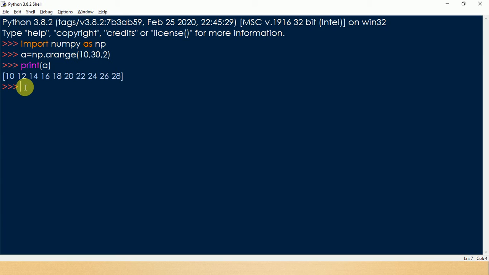If you want to see whether it is actually a numpy array, you can just check the type of A, and then you can see that this is a numpy array. I hope this must be clear to you all. Now talking about the linspace function. In the same way, I am just going to create an array by using linspace.